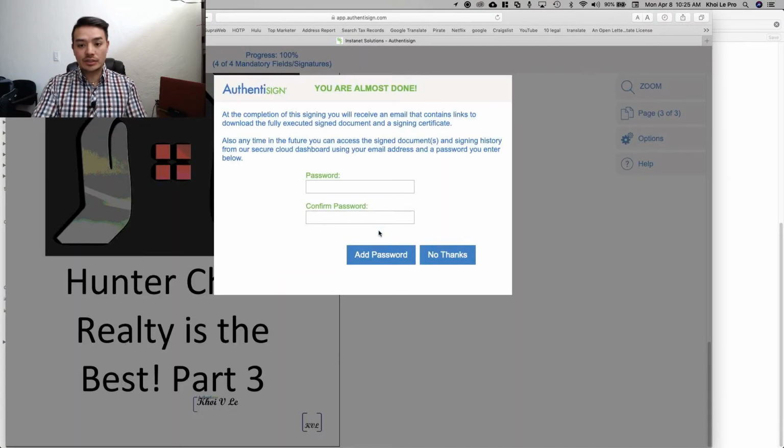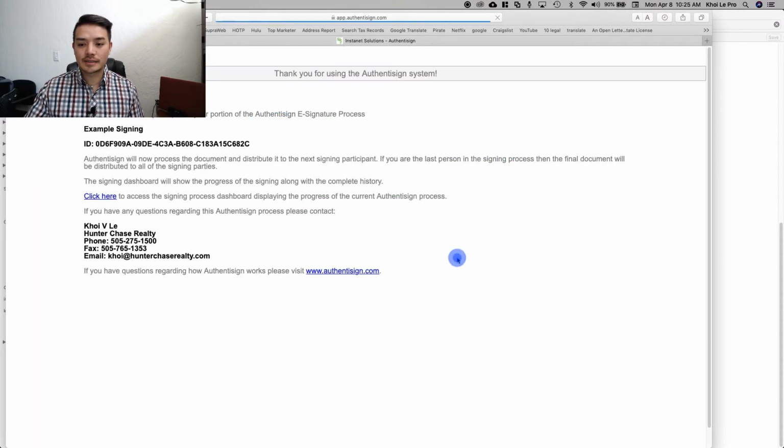Now it's going to ask you to create a password. You don't need to do this if you don't want, because you will get a copy of the PDF of all the signatures once all parties have signed. If you want to add a password, you can, so you can log in and see it. But of course, you can contact anybody at Hunter Chase Realty to get a copy of your paperwork. I'm just going to click no thanks.